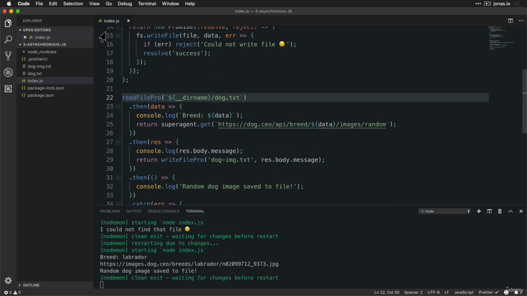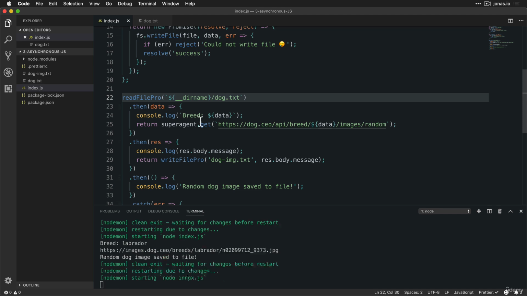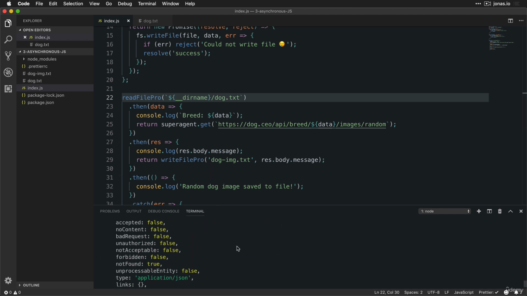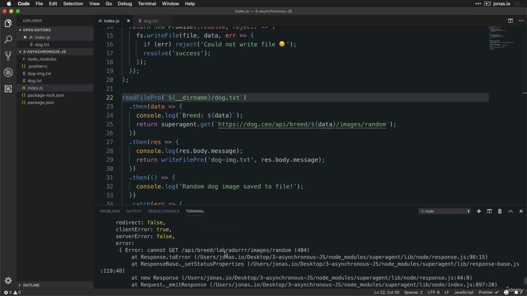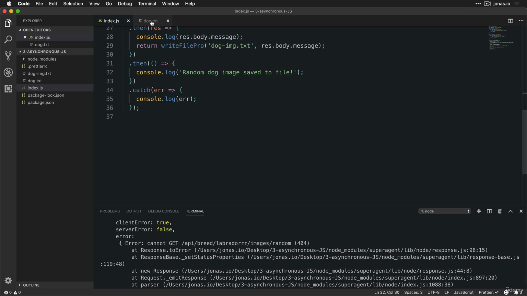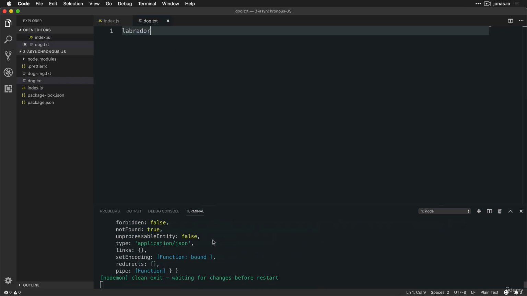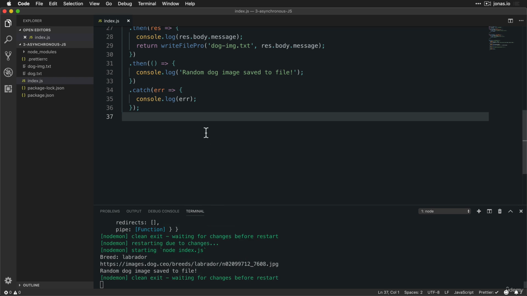Now it works. Now let's go into the file, create a dog that doesn't exist. And now here we have this big weird error. And that's because we're simply logging the entire error and not the error message as we were doing before. But doesn't matter. Let's give it a save here now. Put it back. And alright, so now it's all working.